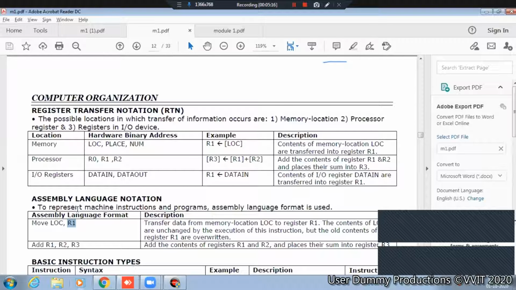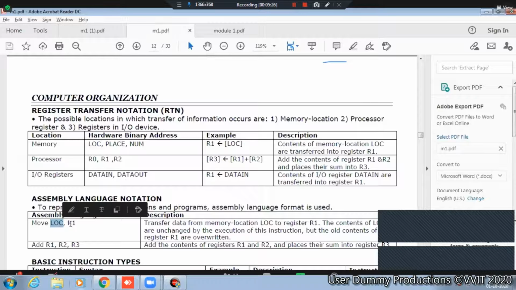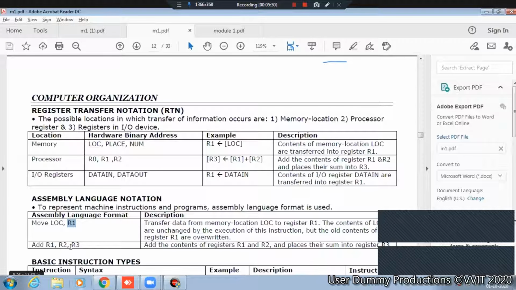Shift the contents from memory location to R1. First the content, where is the destination? R1. The content of the memory location LOC will be transferred to R1. Next, add R1, R2, R3. That is, we are adding the content of R1 and R2, placing their sum into the register R3. Same thing we are representing in assembly language notation.